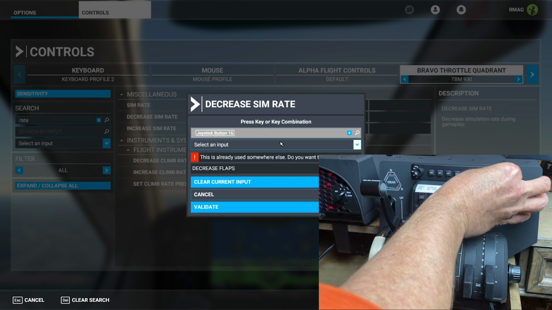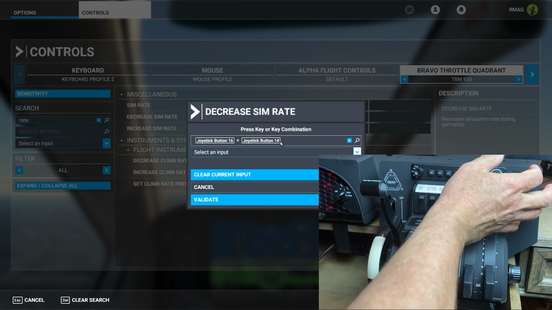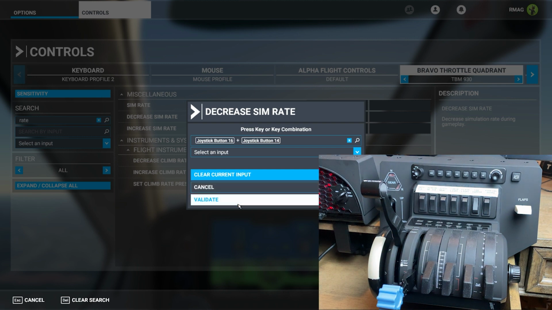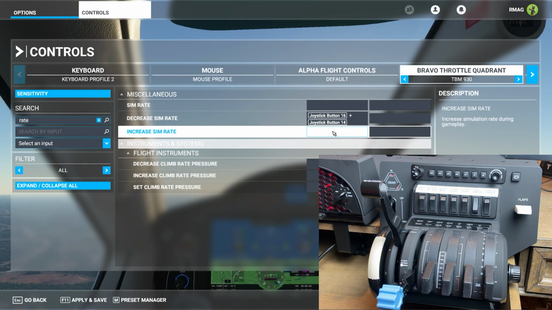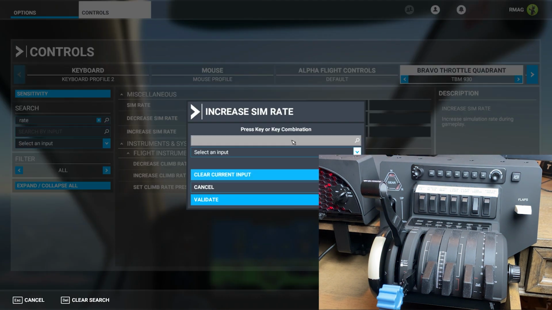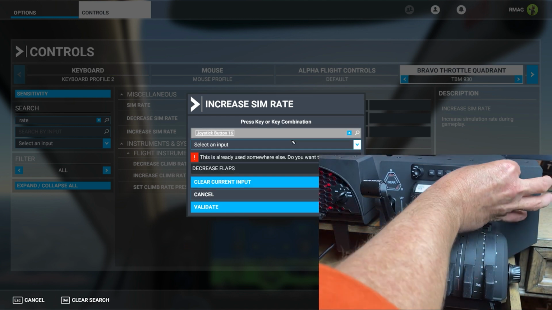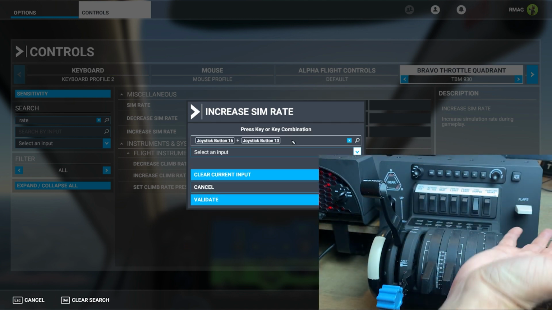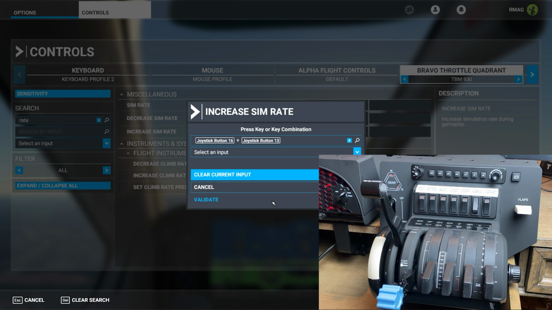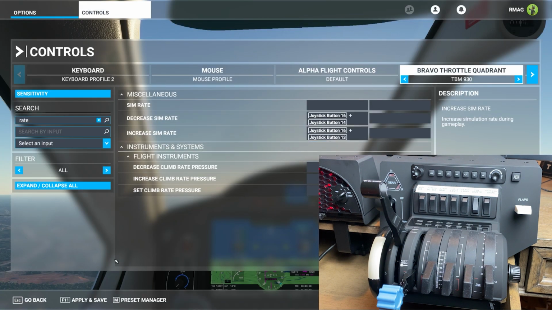So I'm going to create the custom sequence. I'm pushing up on the flap lever and turning the knob to the left. And that decreases my sim rate now. I'll choose the increase sim rate, start scanning. I'll push up on the flap lever and turn the knob to the right. And that creates my custom combination to increase the sim rate here. Now I'll apply and save the changes and go back.